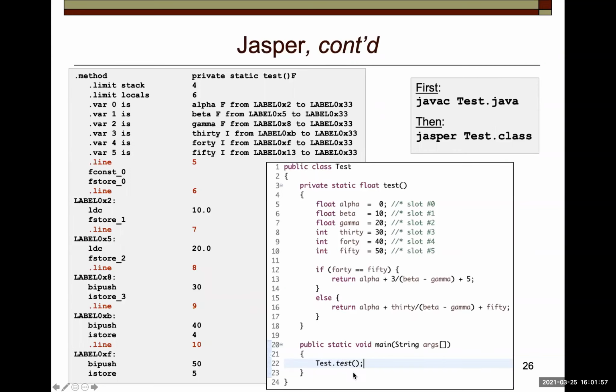So here's the test program in Java, and I've compiled it and then disassembled it. Okay. So here are the instructions. Whoops, the cat just jumped on the table here. Barely kept her from walking on the keyboard. All right, so test.java, that's what this guy is. And javac is the Java compiler, and then that results in test.class, and then I run Jasper against test.class, and this is what Jasper puts out.